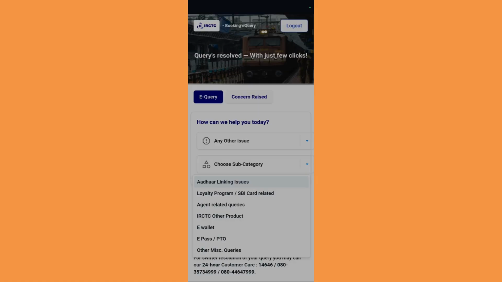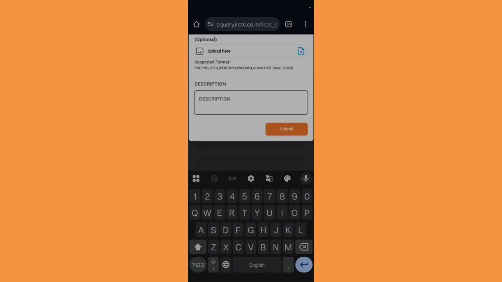If none of these subcategories matches, then you can click onto this other miscellaneous queries, and from here you can upload a file, which could be in the form of a photo or a video as well, and then you can type in the description and click onto the submit button. Once you do this, your query will be successfully registered and the railway will provide you a resolution within the specified time.